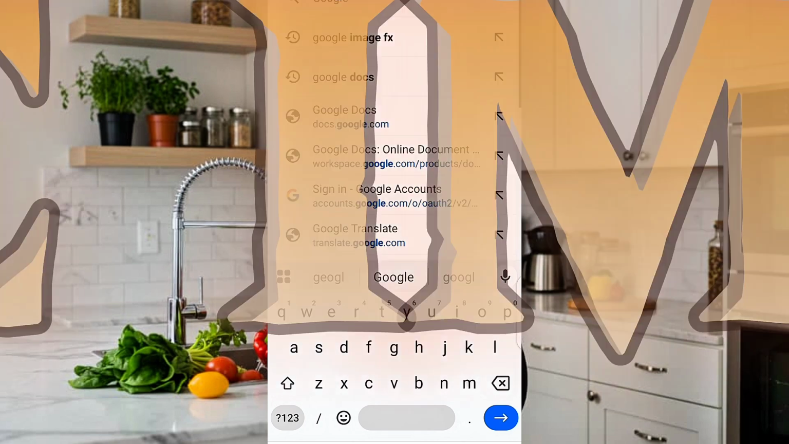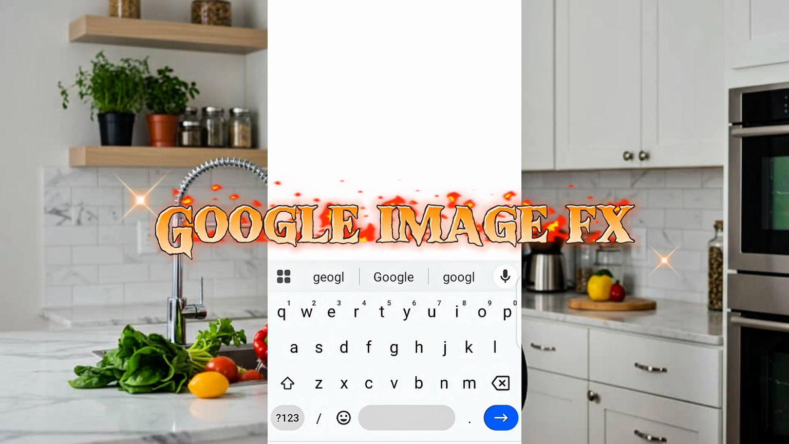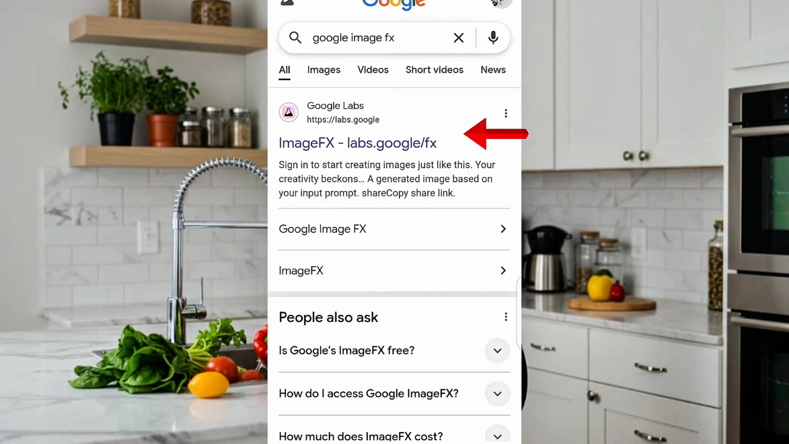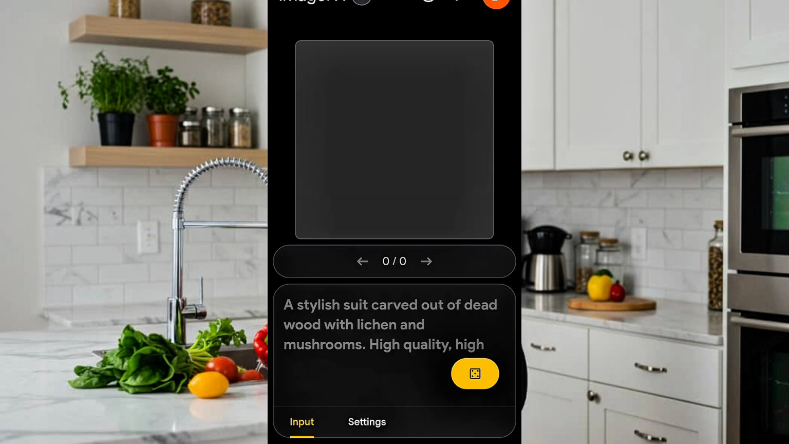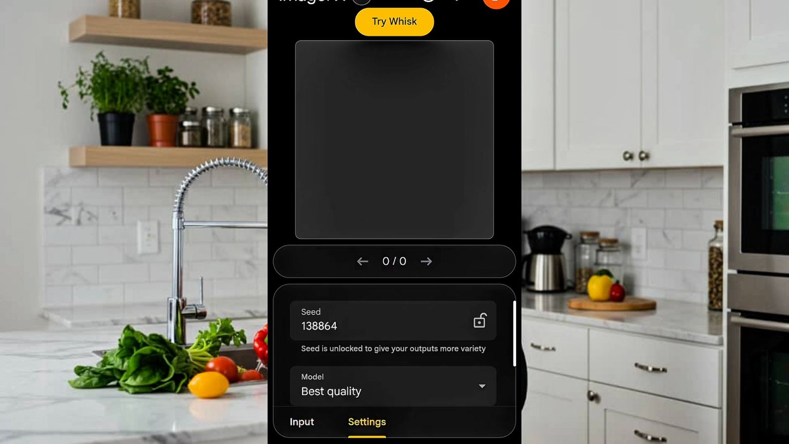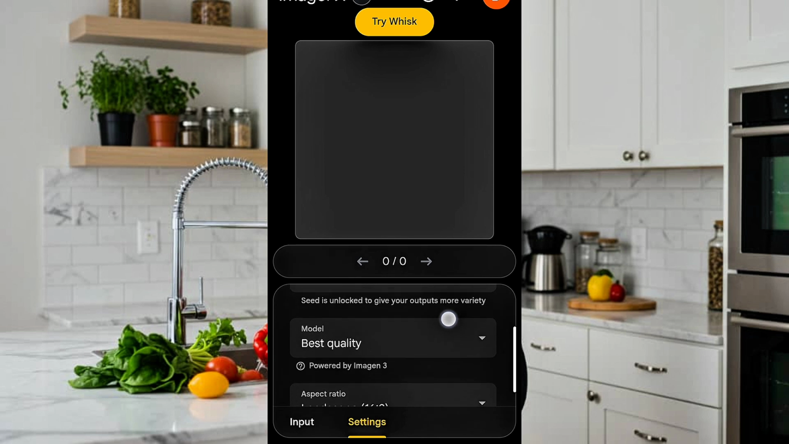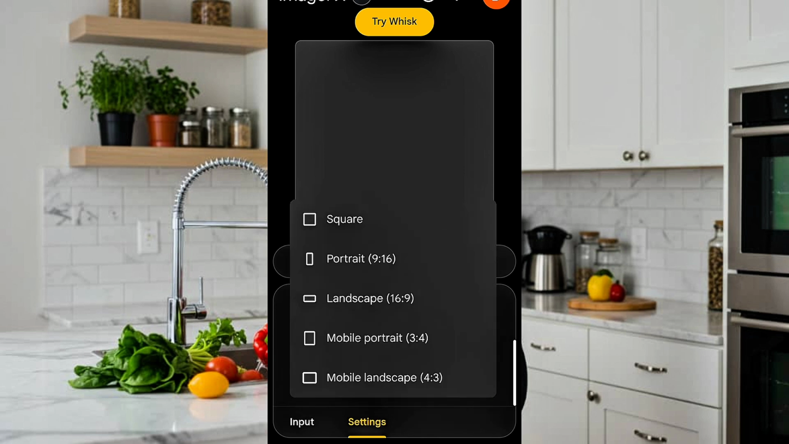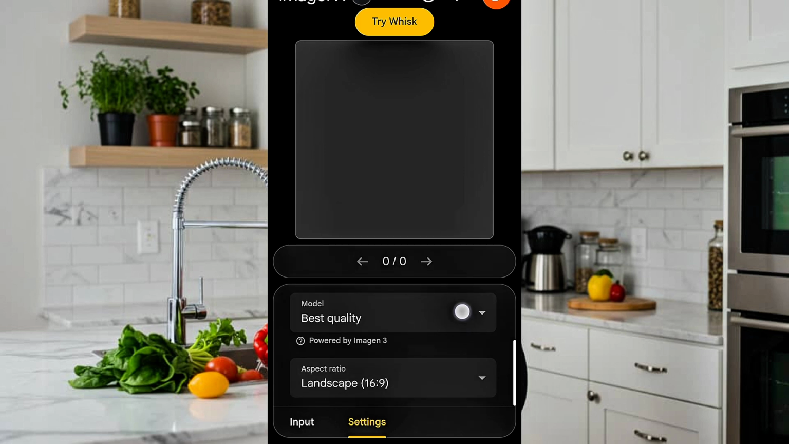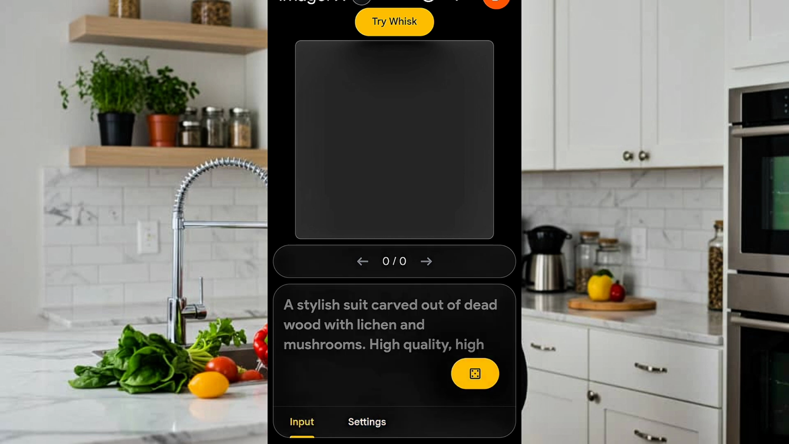If you have not used this platform before, go to Google and type Google Image FX. Click on this very first link and you are going to see yourself in this interface. Just sign up with your Gmail and you are good to go, okay? Click on settings. Once you click on settings, make sure that you are on the best quality so that we can get the best quality images, and also set your aspect ratio, okay? When you click on aspect ratio, choose the platform you are creating for. I'm creating for YouTube vlog form video. Just going to be clicking 16 by 9, okay?